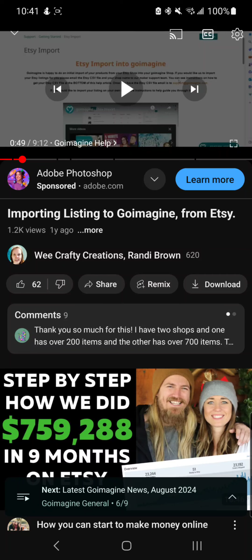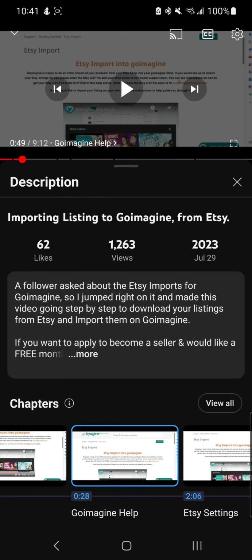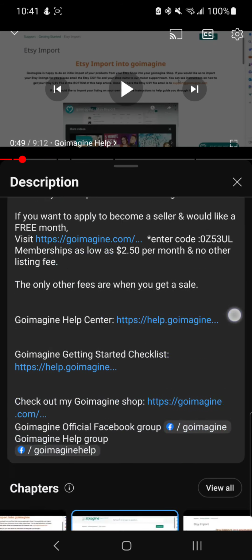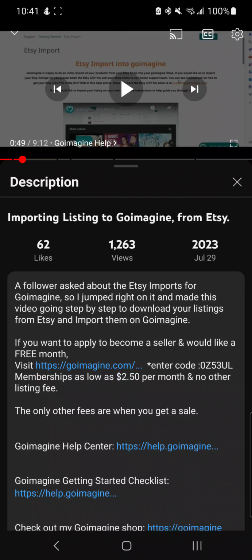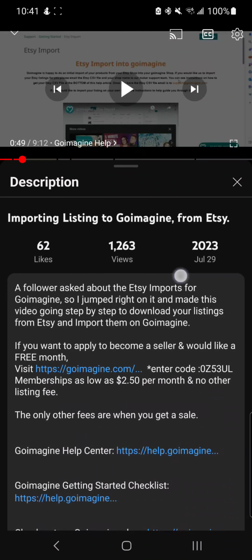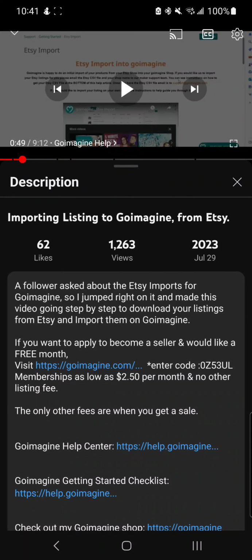Then it says right here, import listings to Goimagine from Etsy, and it says 1.2 thousand views, 1 year ago. And if you click more, it might even give more information. Maybe not though, but yeah, it says 1 year. Oh, from the far right here, it says 2023, July 29th. So I believe you'd be able to see this information as well. That's right here in the middle of the screen.